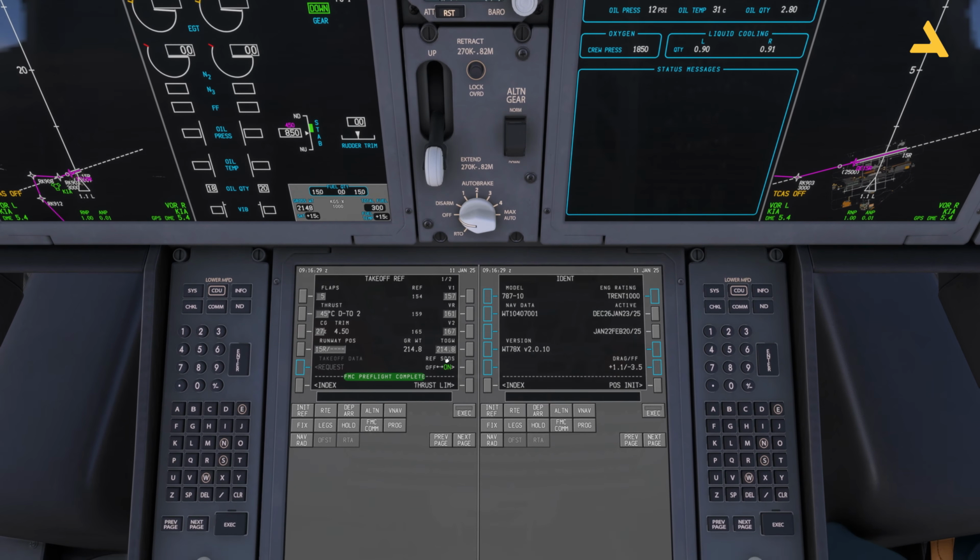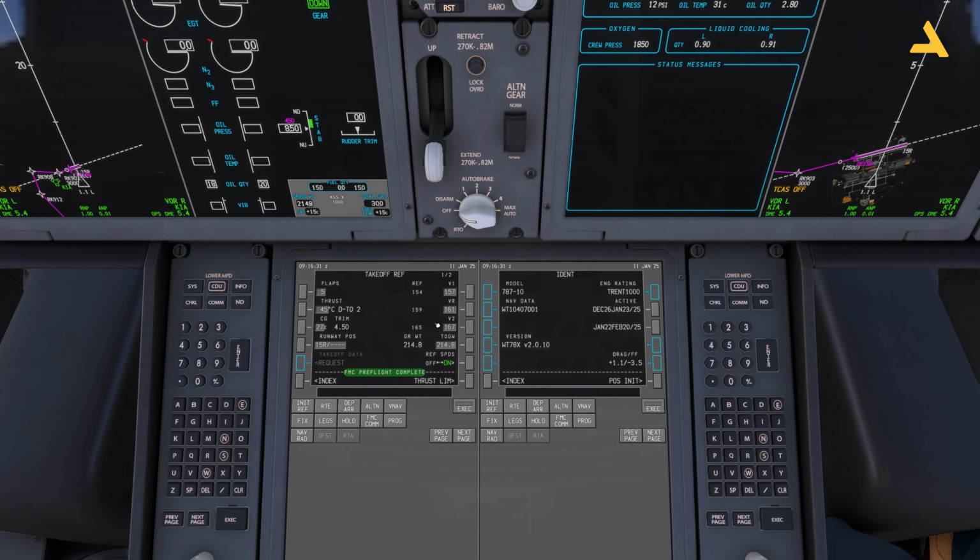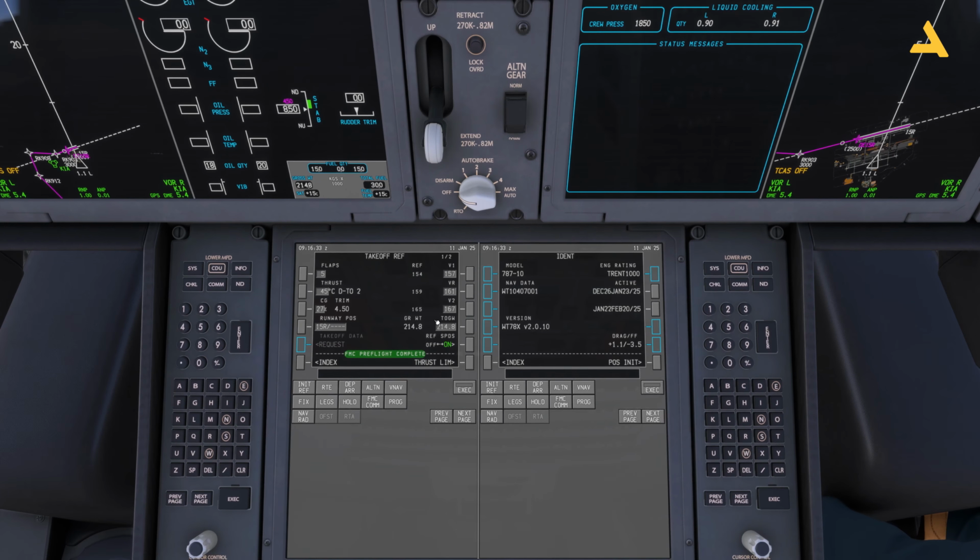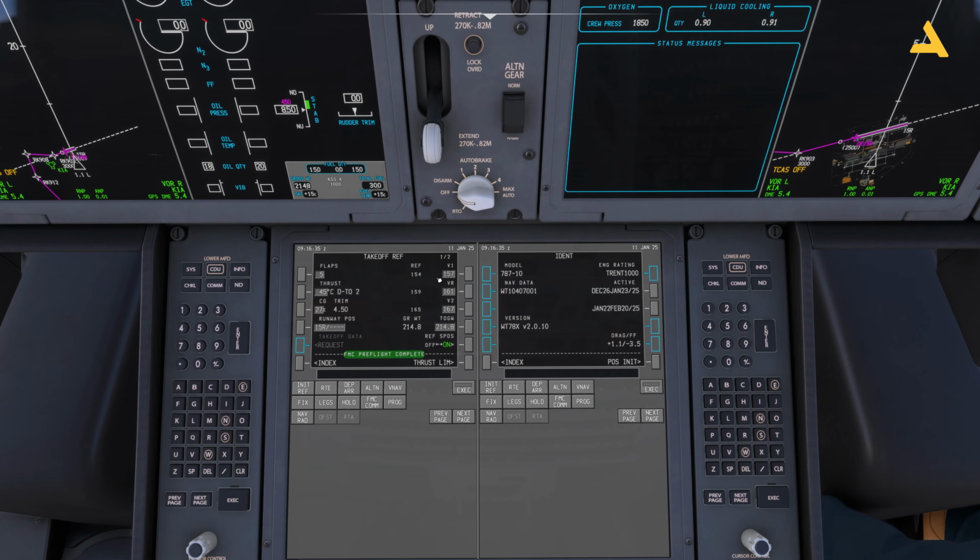And now you have the V1, VR, and V2 speeds. So if you're new to flight simulation and to this plane, just to explain it to you, V1 is your decision speed. Before this, if you want to stop, you can stop the plane. But after this, you have to take off, because if you apply brakes, there are chances you might overshoot the runway. VR is the speed at which you rotate, you pull back on the yoke, and you take the plane up in the air. And V2 is the speed that you want to achieve right after the takeoff, because this is the speed at which the plane can still fly with one engine.